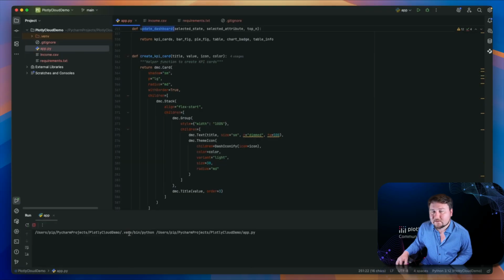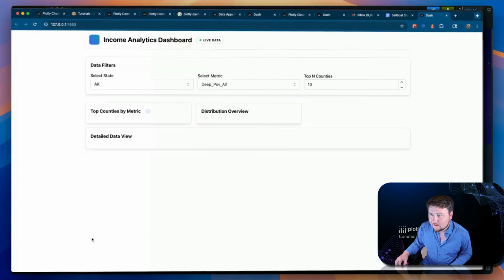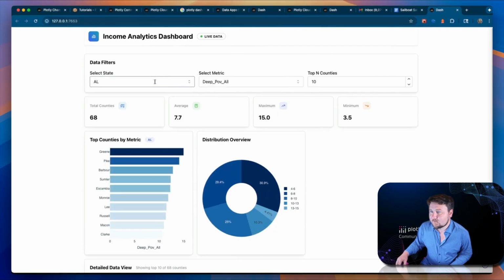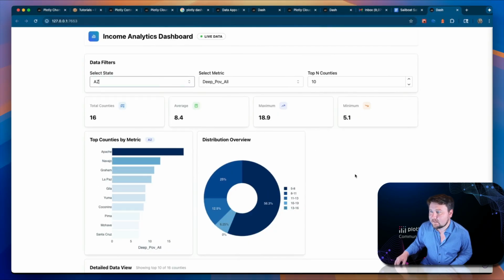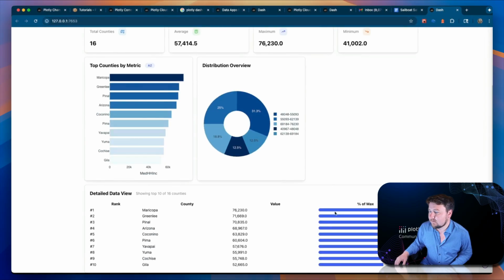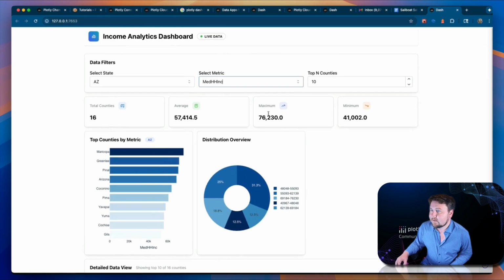So I will run this so that you can get an idea of what this application looks like in development. But here we go. This is what it looks like. We can dive into different states, and as you can see, it updates and reflects automatically. It's got that interactivity that we like with the Plotly graphs and with the interactive dashboard. But with this, how do we go about actually deploying it?